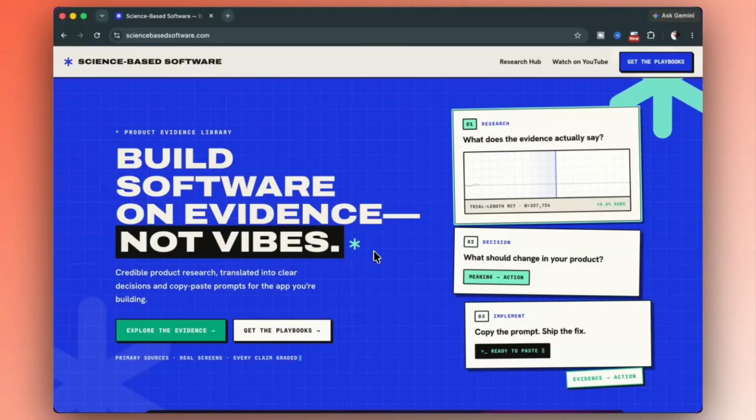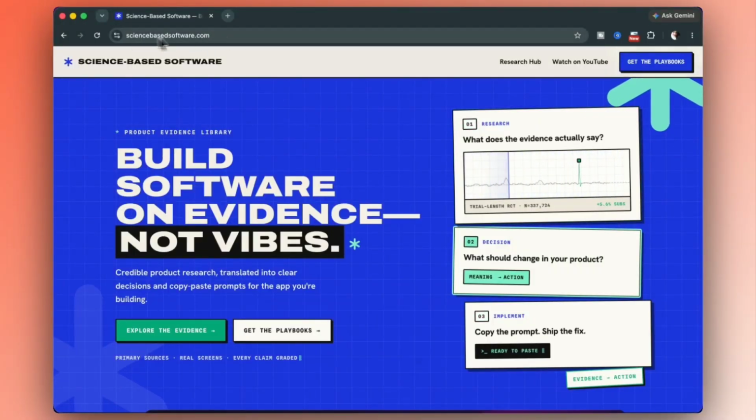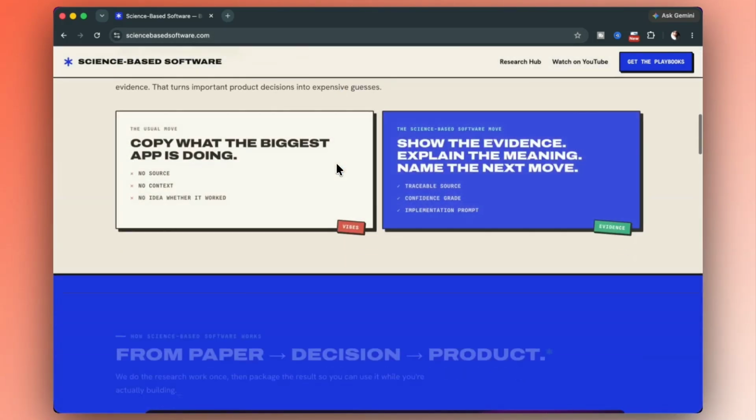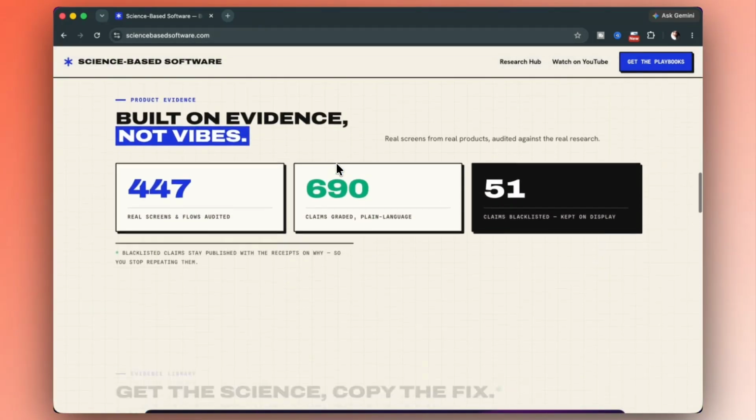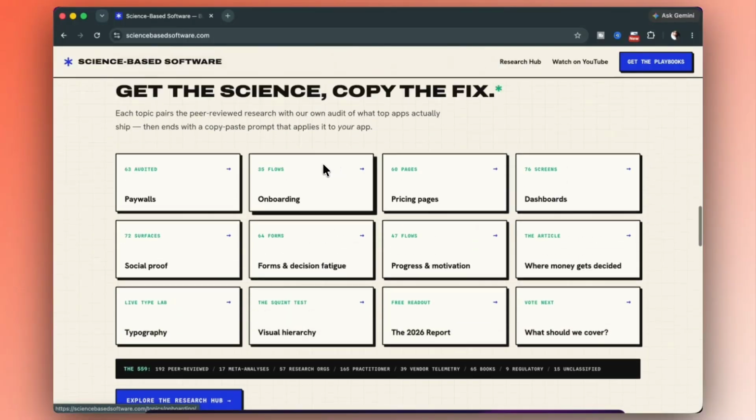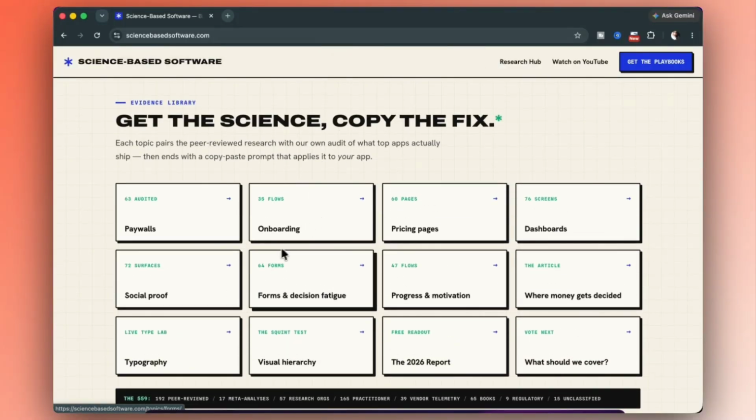All right, so let's jump into that before and after. I have so many of these teardowns at sciencebasedsoftware.com. You just come to the site. There's a lot of research on here, a lot of other great tools for you to leverage. But what we're going to be looking at is some of these topics.